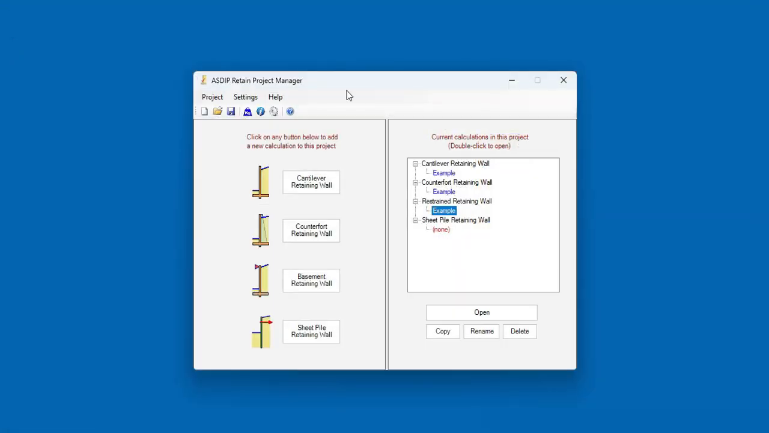As you can see, it's very easy to design now a retaining wall in full compliance with the Canadian Concrete Code A23.3-2019. It's as simple as selecting the Canadian Concrete Code A23.3-19 in the design criteria, and the program automatically will apply all the equations and the provisions of this new code.